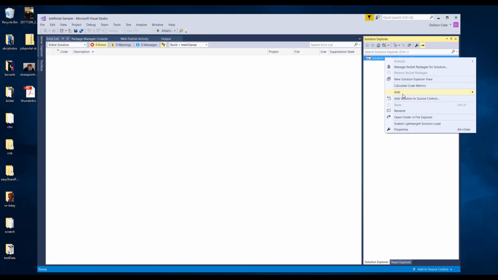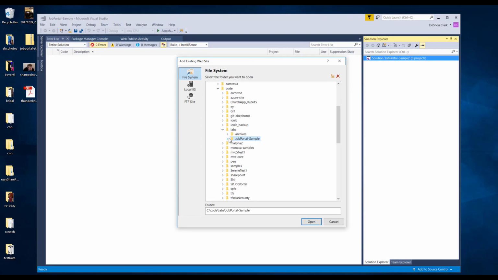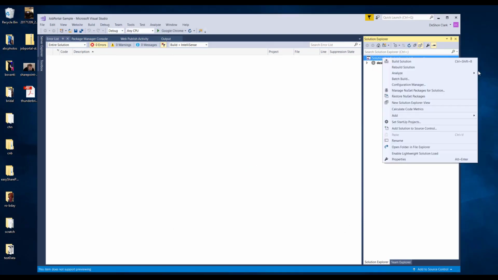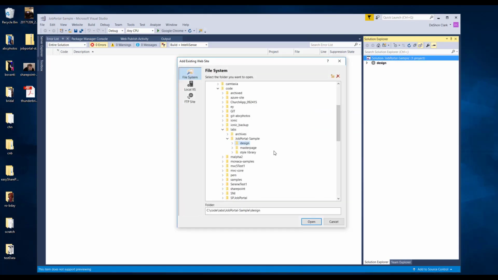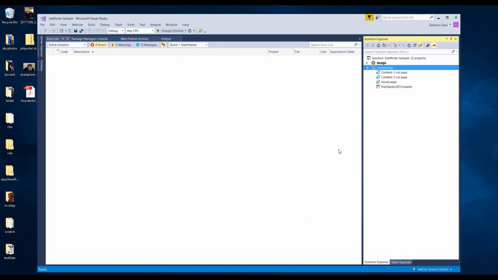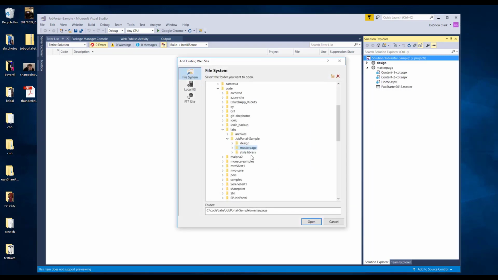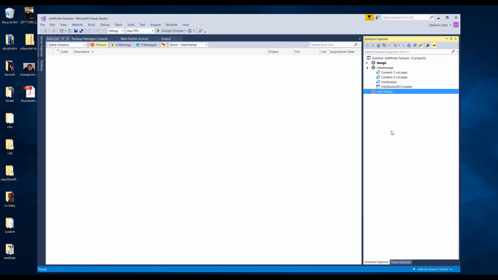Do a right click and hit add existing website. Once you do that, you can bring in these guys individually. So the first thing I'm going to do is bring in design, and that comes in as its own website. And then I'm going to bring in existing website again, master page, existing website again, style library. Okay.